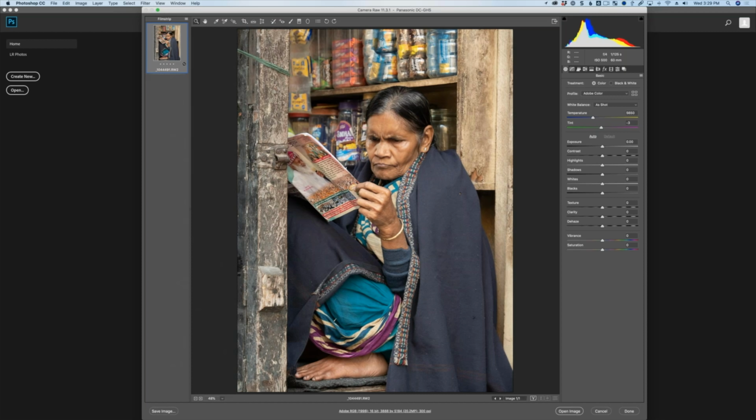Now, if you want to do that from this stage, you can't just click the button that says open image. You have to hold down the shift key and it changes to open object. So let me zoom into that, make sure it's nice and easy to see. By default, it says open image. If I hold down the shift key, it becomes open object.